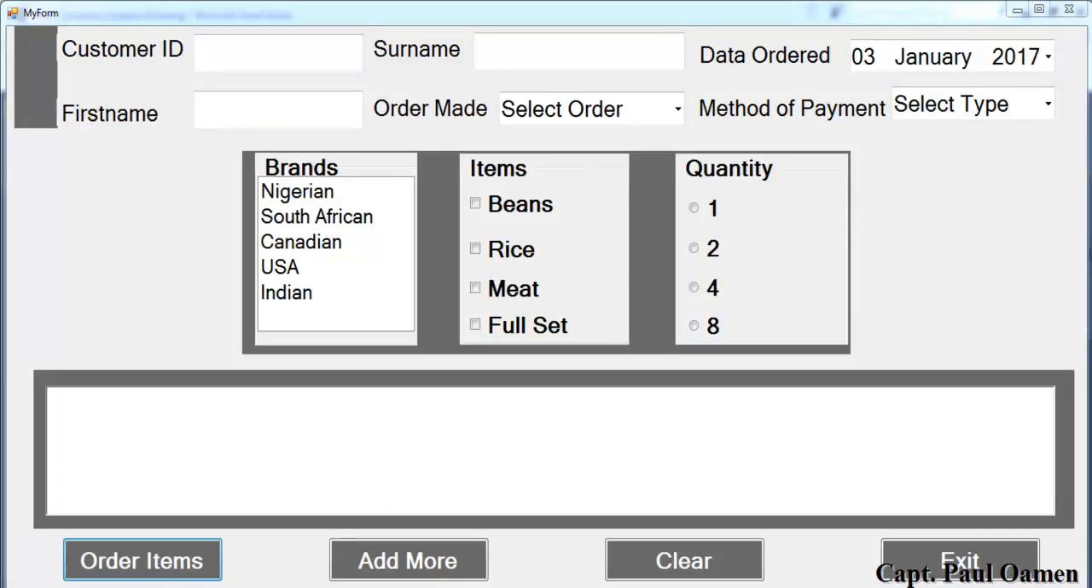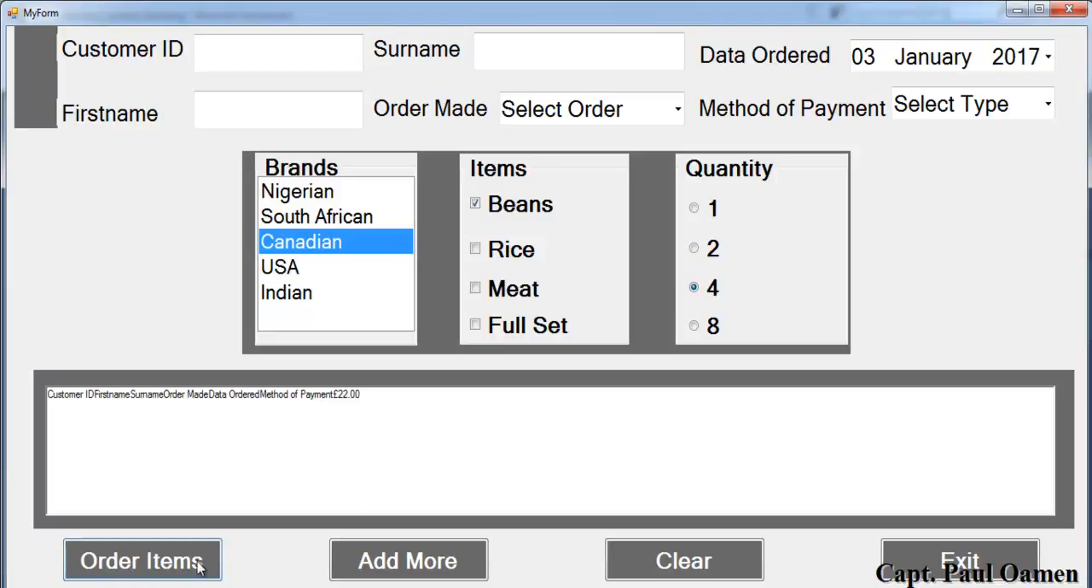And there we go. So we select Canadian and just select any of these numbers, click on that. So that is for the very first one. Okay, we have the name, surname, and so on there. Alright, so that's fine.